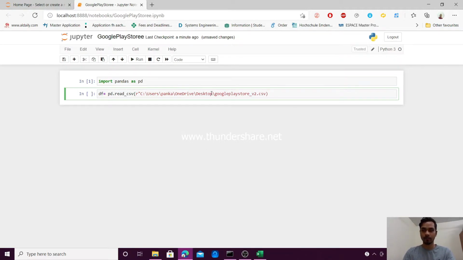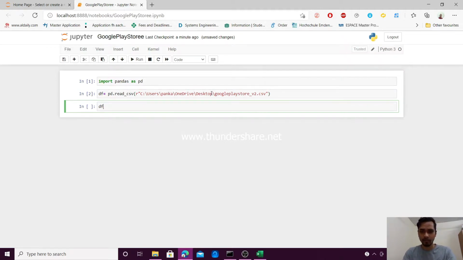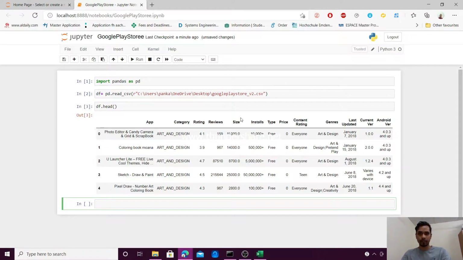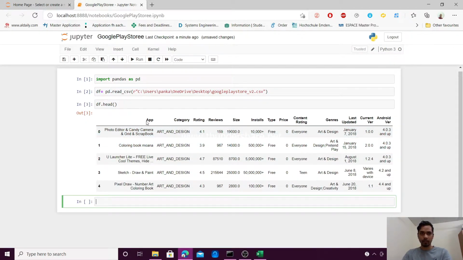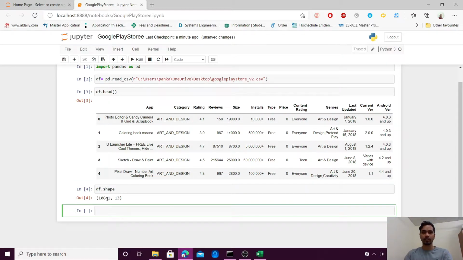Now that we have saved this CSV file in data frame df, I'm going to look at the first 5 rows. Here it is: app, category, rating, reviews, all of this. And let's check out the size. Since we know the number of columns, we don't know the number of rows, so let's check the shape of it. The shape is 10,841.